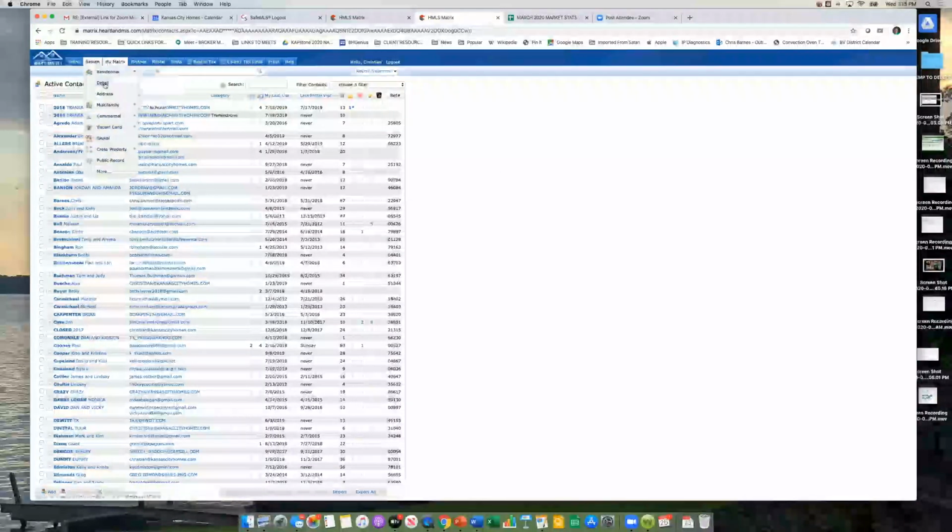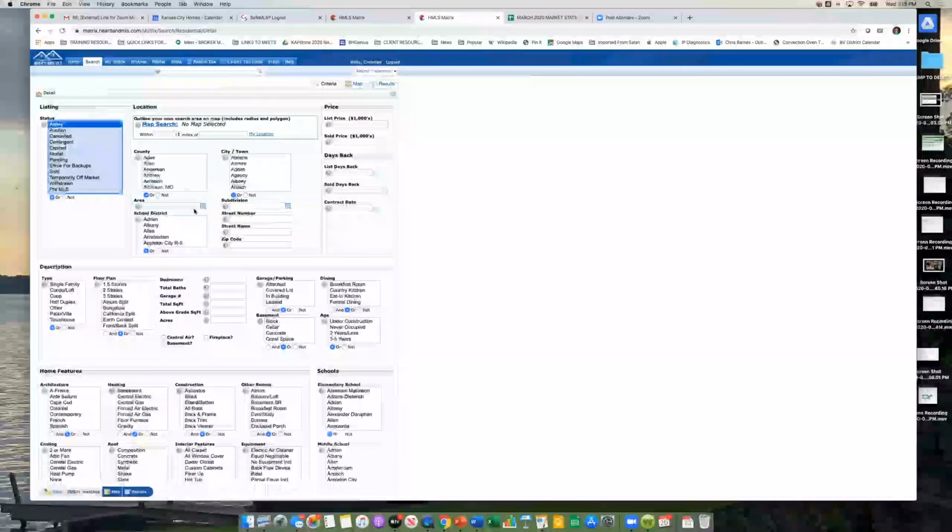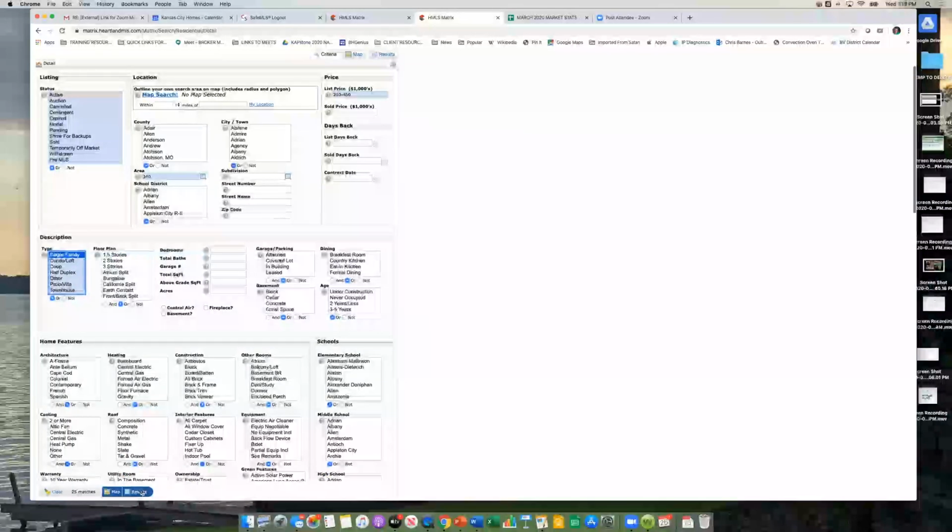So I'm going to go back and start a search. I'm going to do a detailed search and I'll do area 340. We'll go 250, 500. That's probably going to give me too many houses here. I don't need a list of 200 houses. Okay. I put in my criteria.